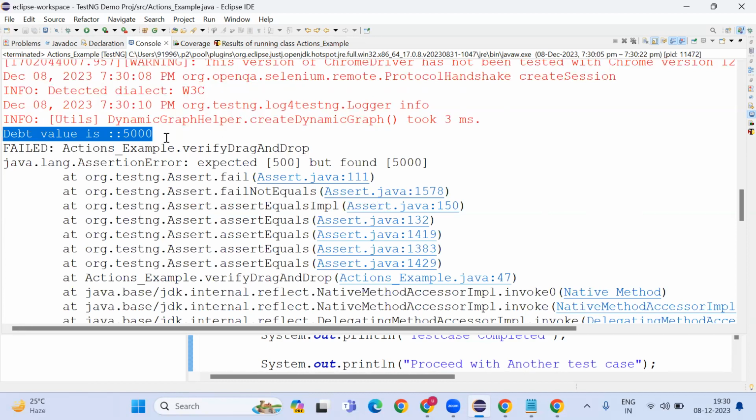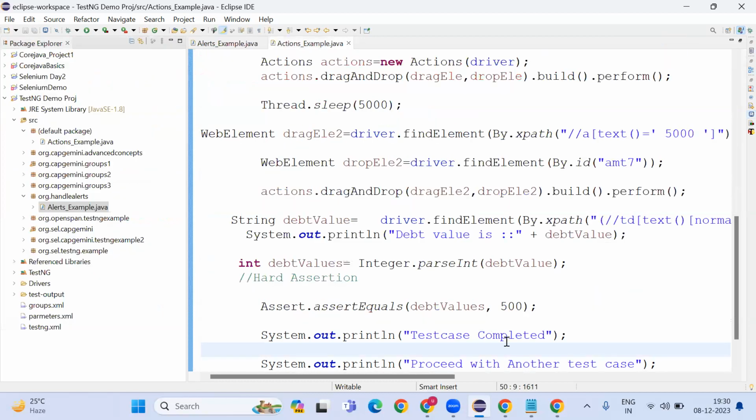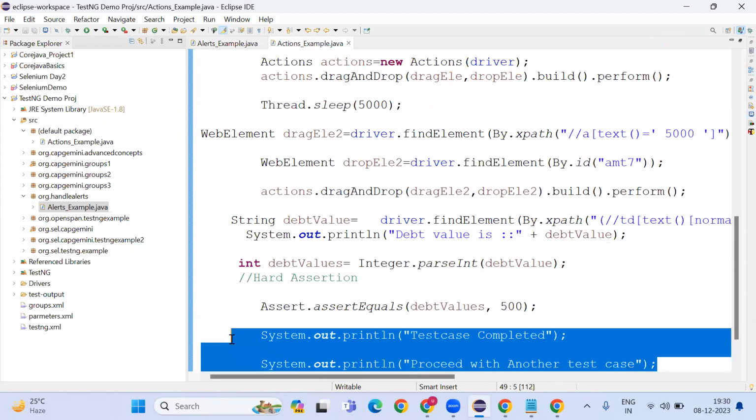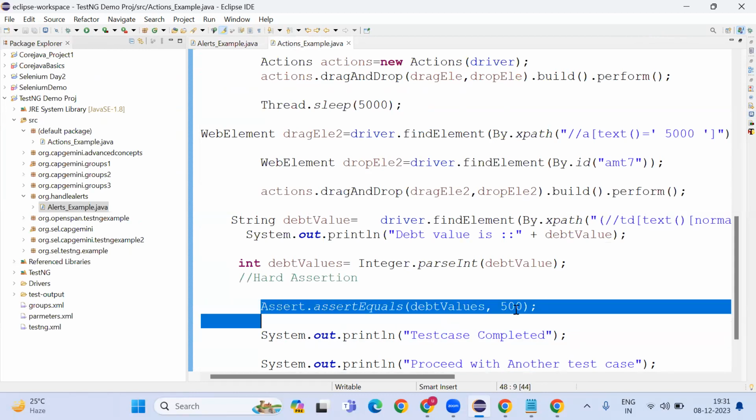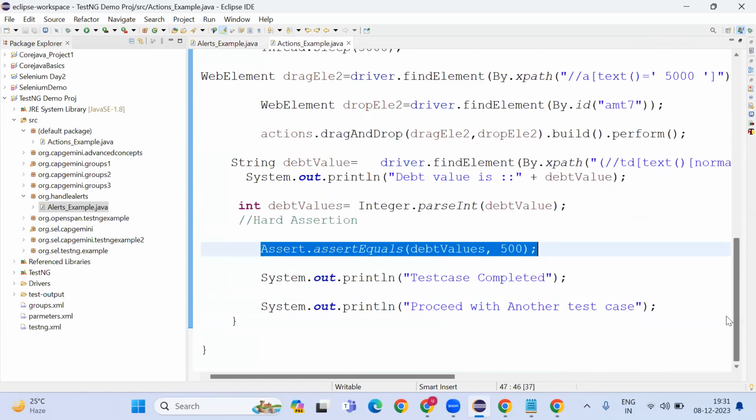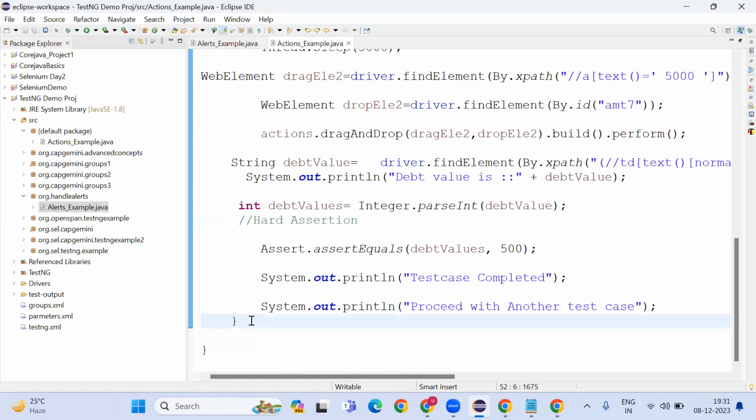Okay, this is printing only this value. After this, it is not printing test case completed. Proceed with another test case. Everything is not printing. Because whenever in this line, right, assertion fails, then it will stop the execution here itself. It won't execute next steps. Next, it will go to the second test case. For that particular test case, then and there it will stop execution. Hard assertion.